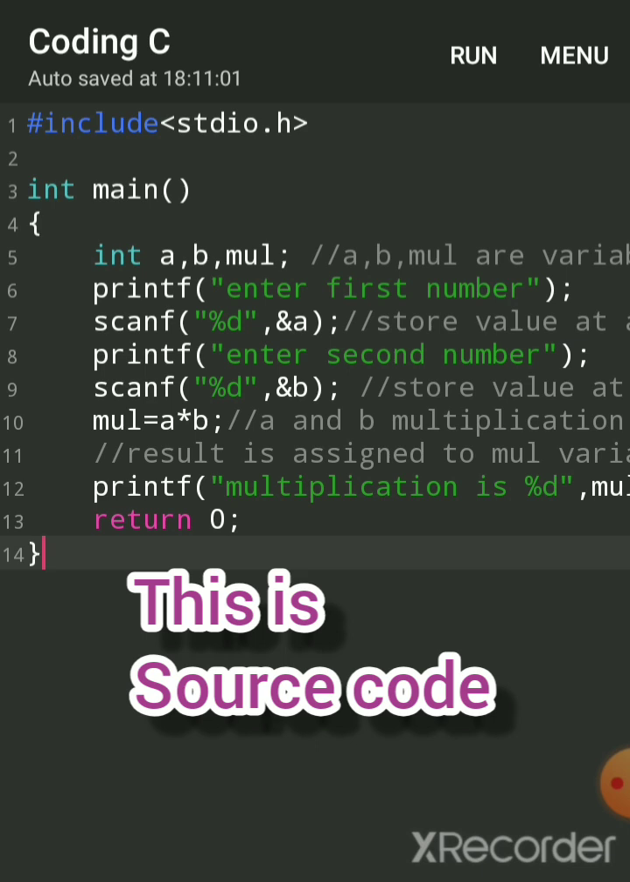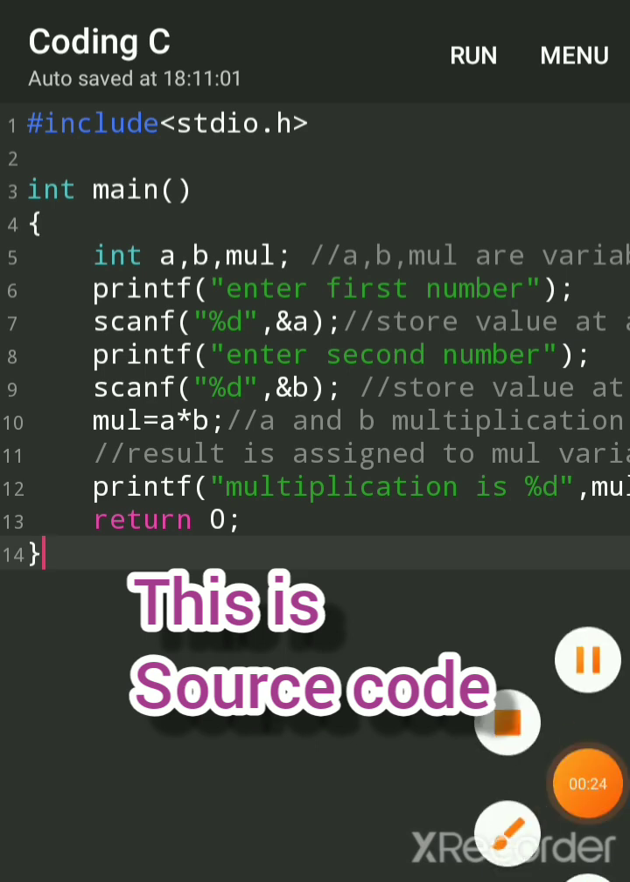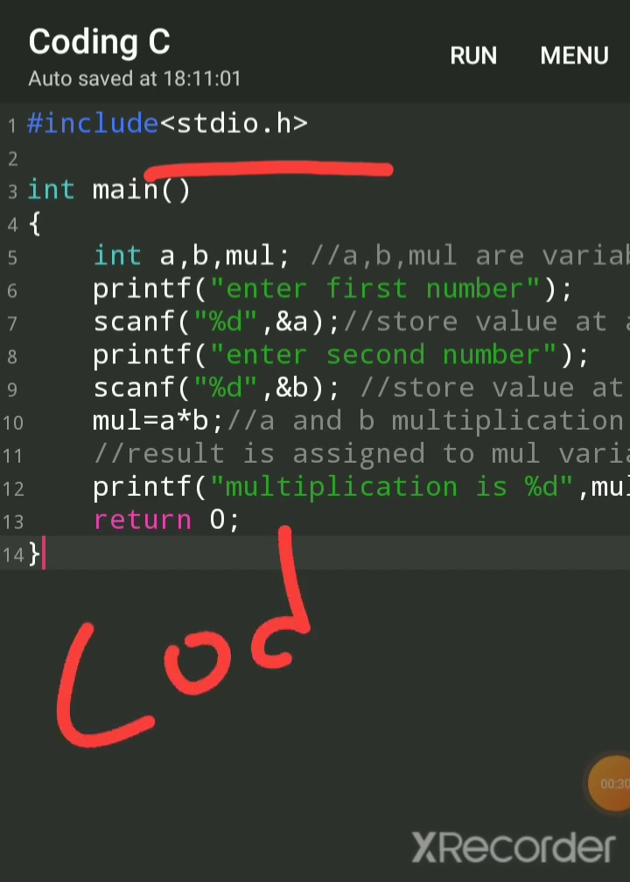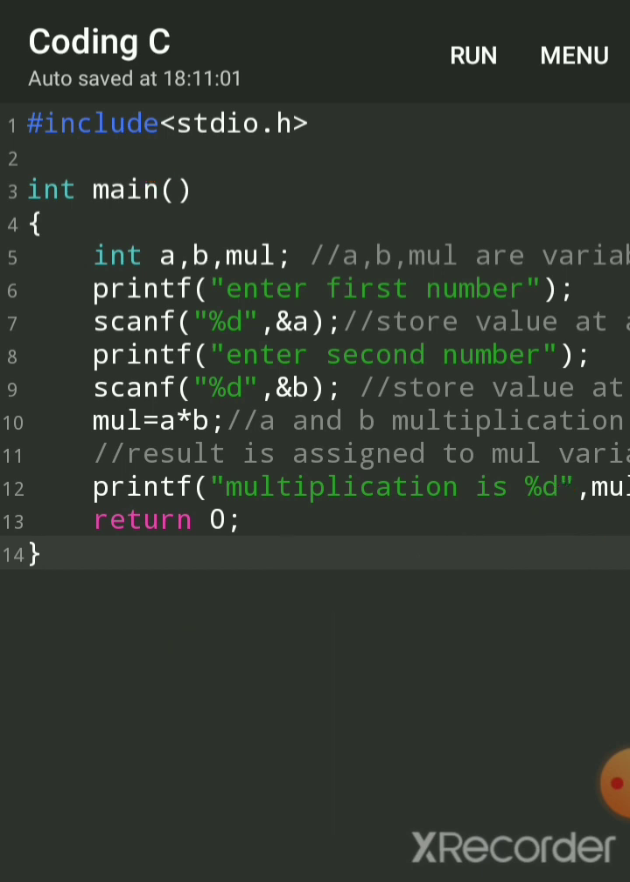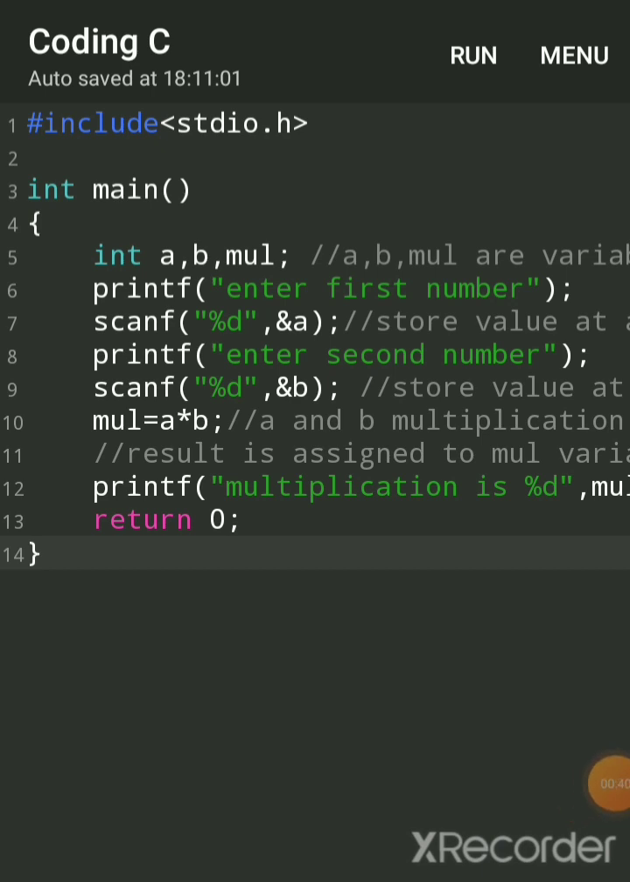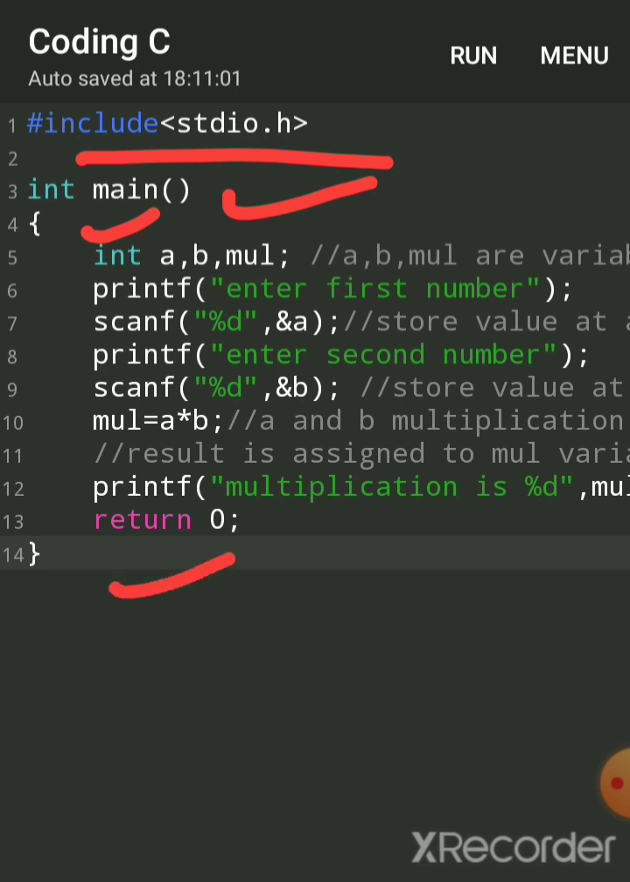So here this is a mobile app. In this you can practice C programming. So this is the coding C app. Now we will see, when I loaded this C app in a mobile, these few lines are already written, like hash include stdio.h, main, curly bracket opening, curly bracket closing.